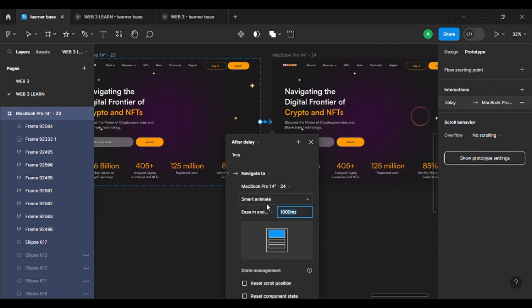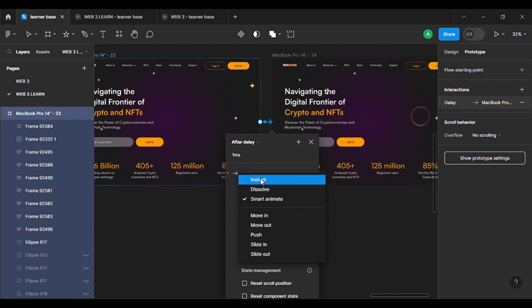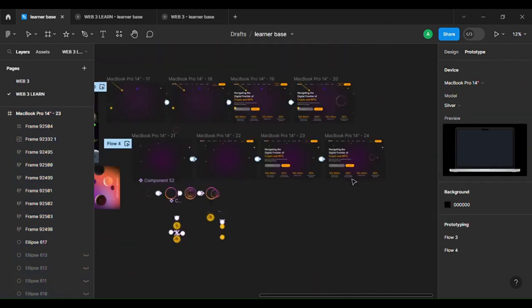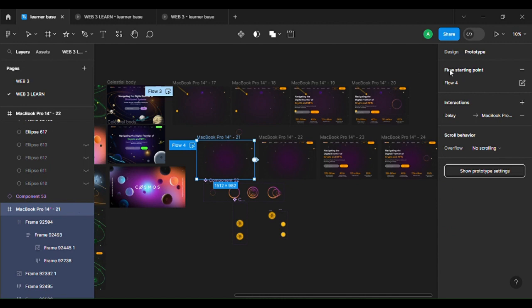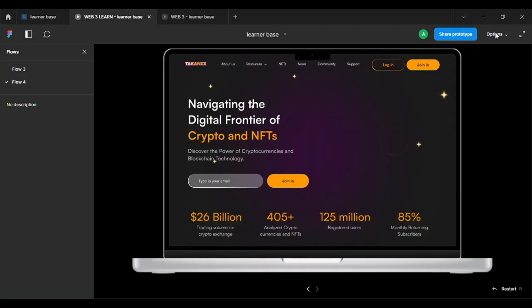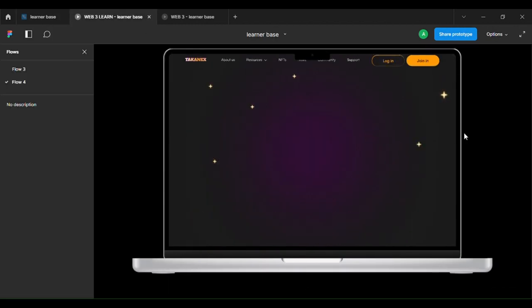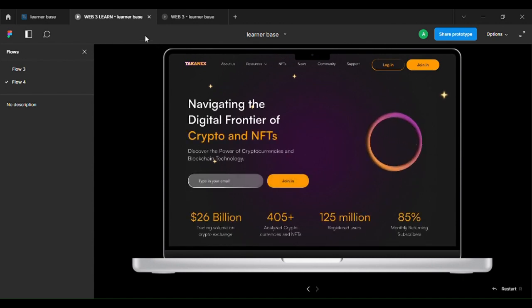I don't want it to wait, or I don't want it to be smart animate because there's nothing really smart animating from here to here. This is already an independent animation, so I want it to be instant so that when it gets there, the animation kickstarts immediately. So I'm going to put it on instant instead of smart animate. Now let us play this and see. Okay.